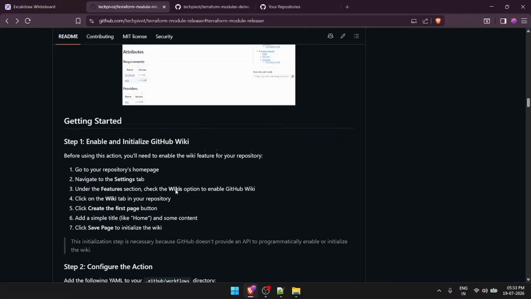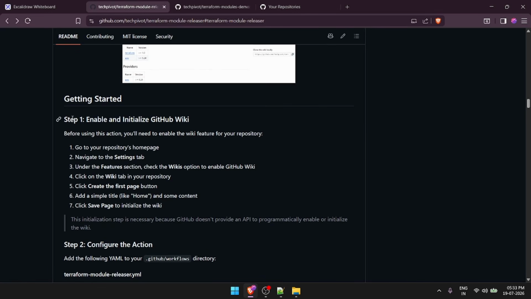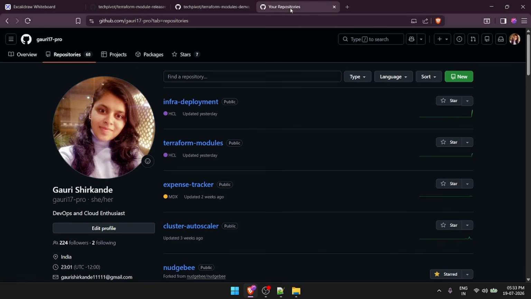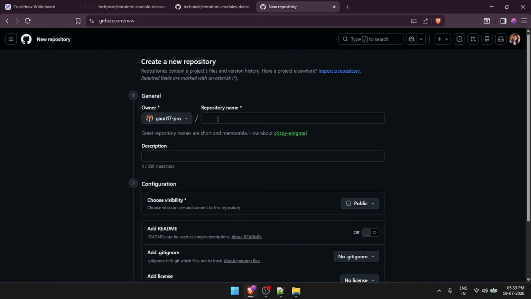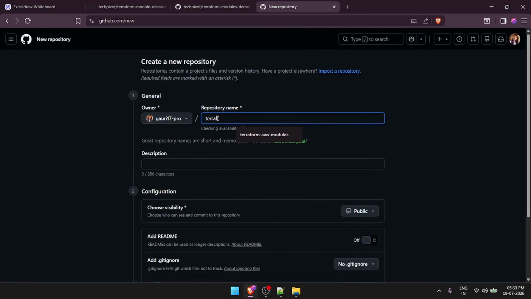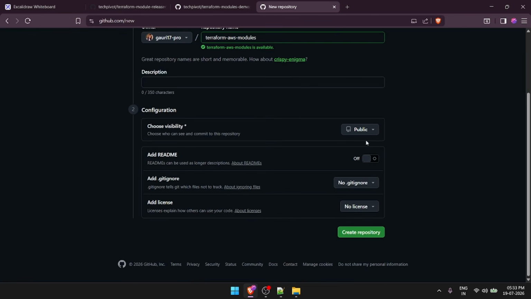Now here they have provided all the steps which you can follow. So I'll also refer to this and follow it in order to implement it. I'll first be creating a new repository with the name Terraform AWS modules. Okay, I'll be creating one for me.